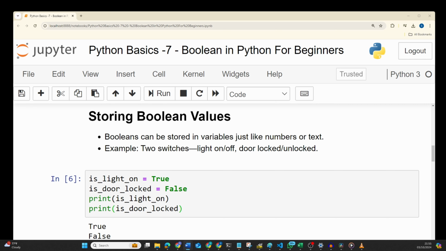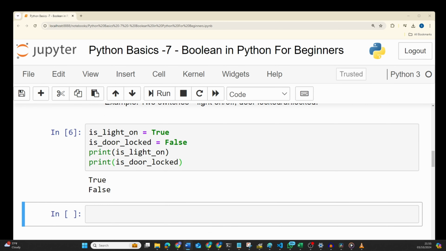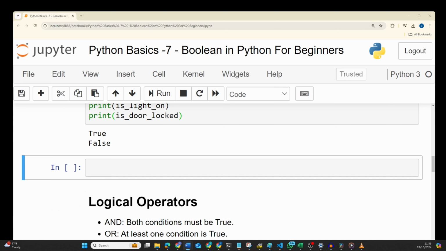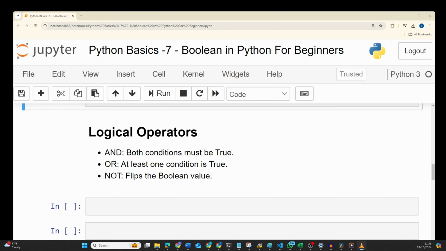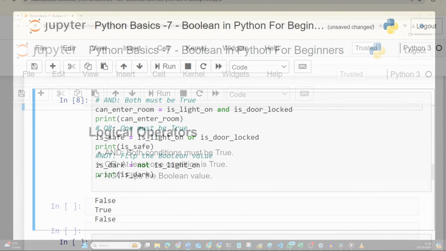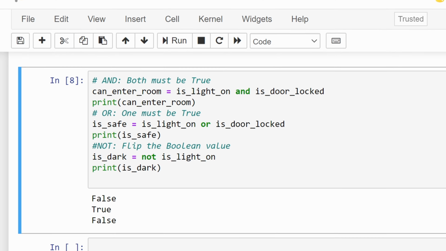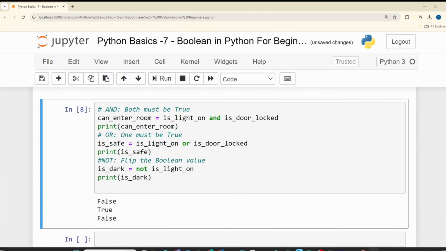This is where things get exciting. You can combine these Boolean switches to make decisions in your programs using logical operators. And: both switches must be on. Both conditions must be True for the result to be True. Or: if at least one switch is on, the result is True. Not: this flips the switch, turning True into False, and vice versa. Let's see this in action. See? You're controlling the flow of logic in your code.